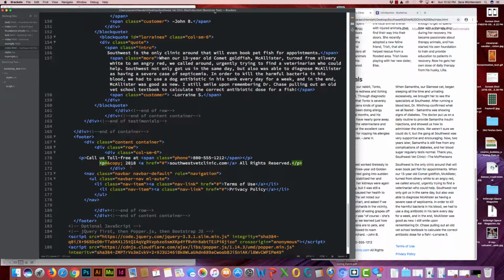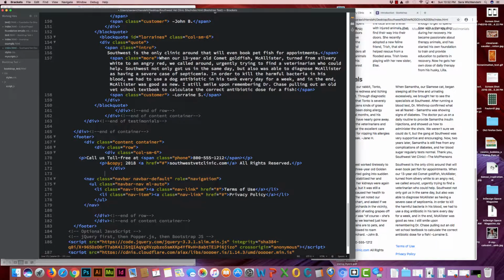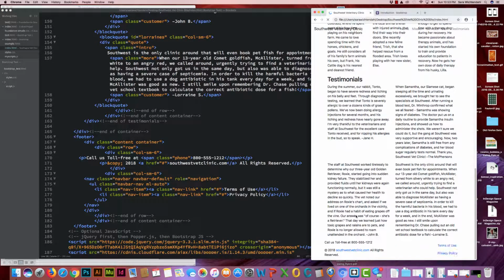So within that same row, the last thing I need to do is create another div with a class of col-sm-6. I'm going to wrap that all the way around my navigation elements here, just so that lines everything up, and that looks much nicer.